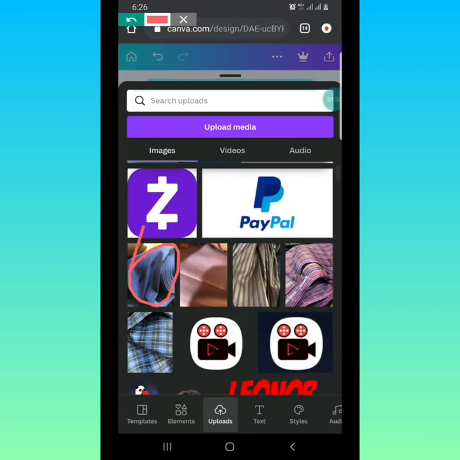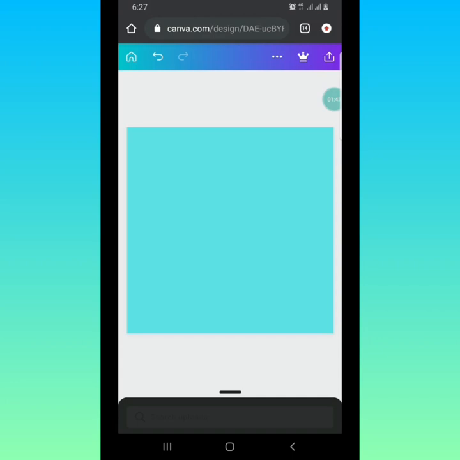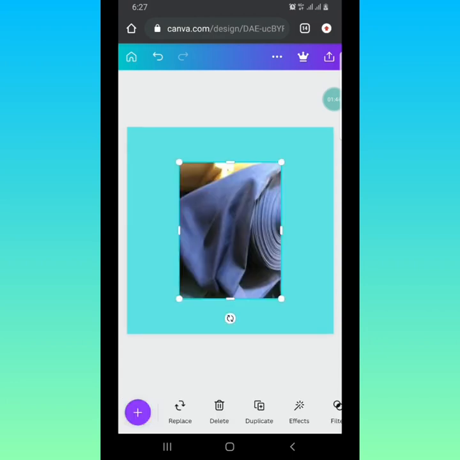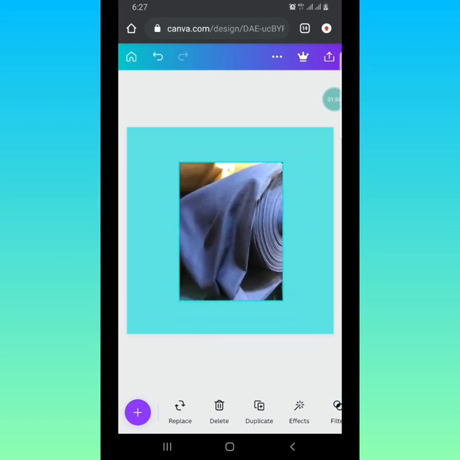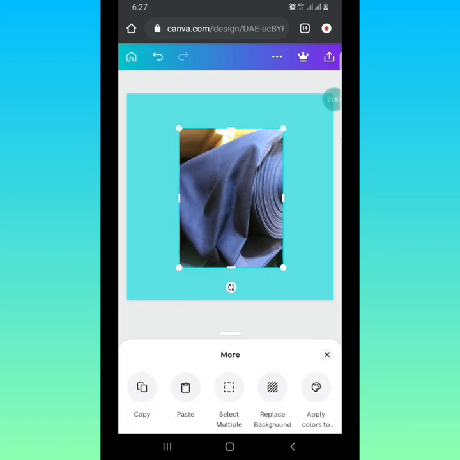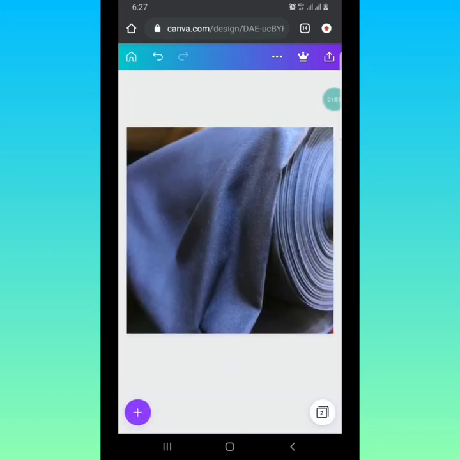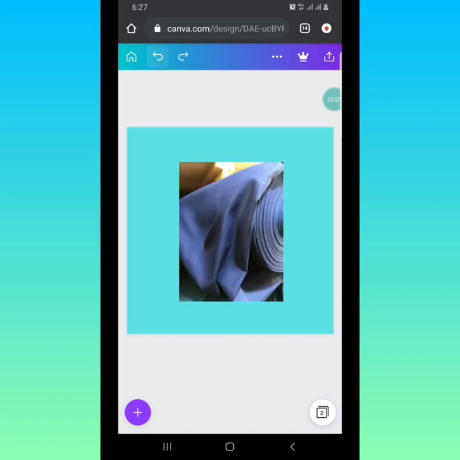I want to use this one as background. If I click on it, here it is. I can drag it a bit, or just scroll to the last part and click on more, then replace background. But I'm not planning to do that. So I'm going to go back.